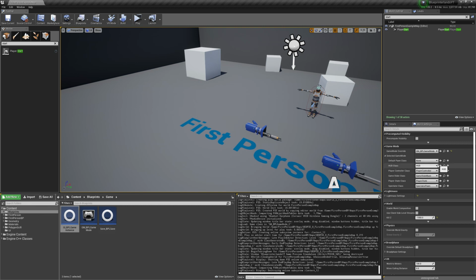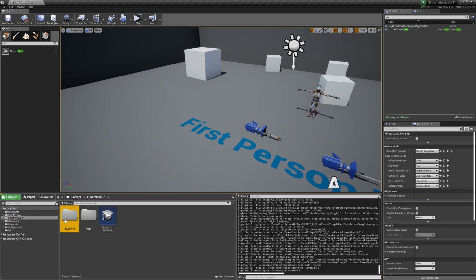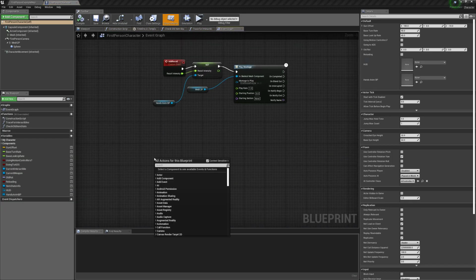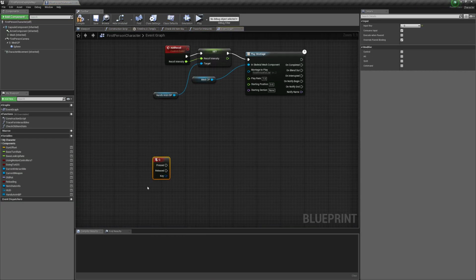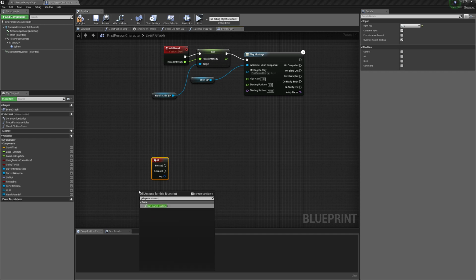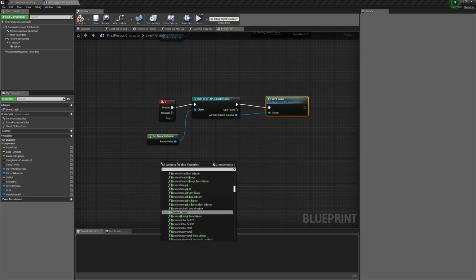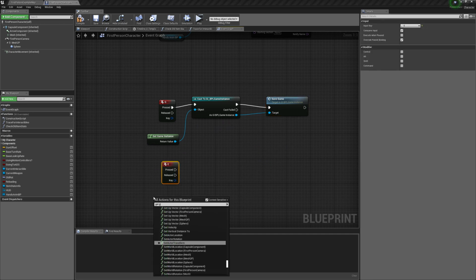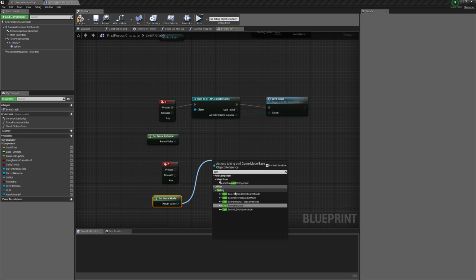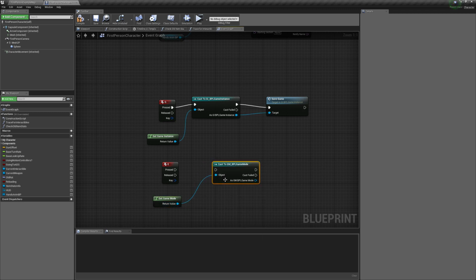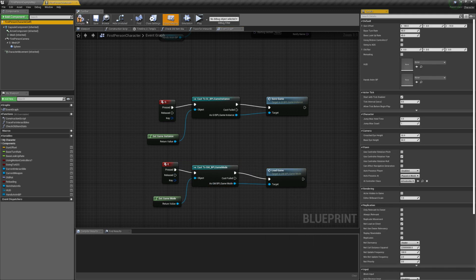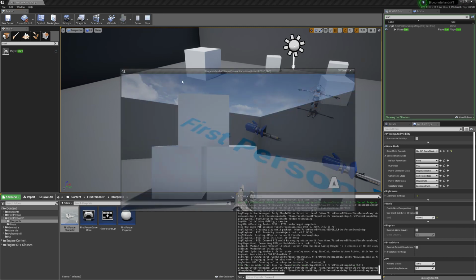But just to make it easier to test, we'll go to our first person BP, blueprints, first person character. We'll do Q, we'll do get game instance, cast, and save game. And we'll do, I guess, no, it's reloading, so E key, get game mode, cast to BPL game mode, and then load game. So now we can test it a little bit easier, so let's play.